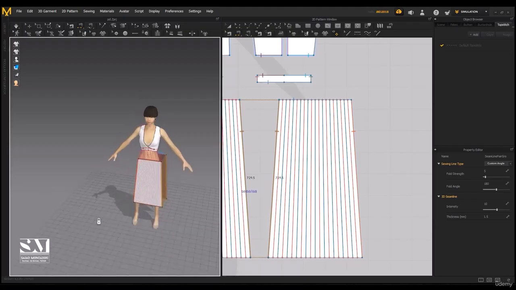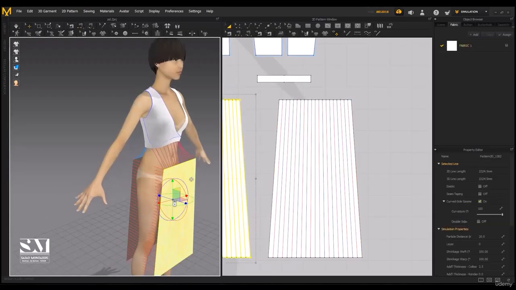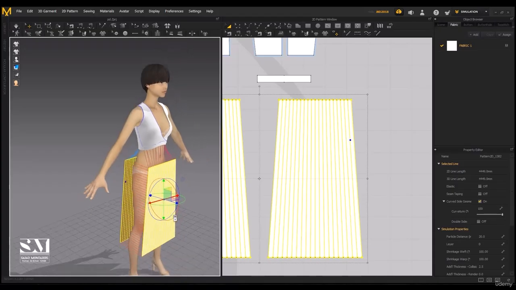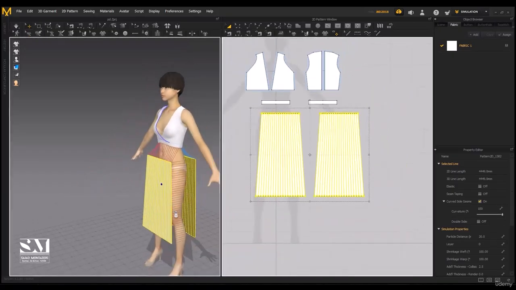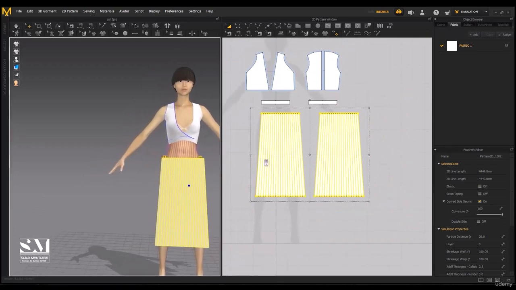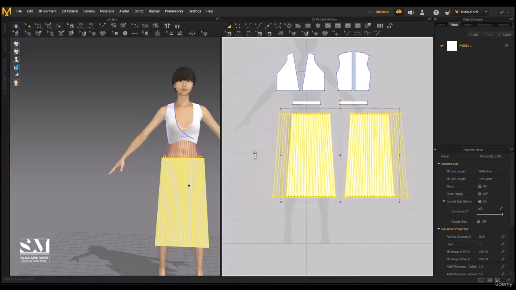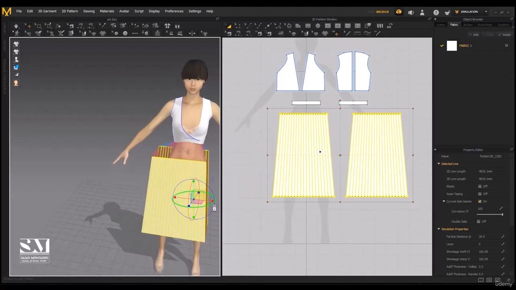Check the garment. If the sewing pulls into the avatar's body, I can select these two and move them slightly away from the avatar. If you want a wider skirt, double click the center line and increase the width. Then adjust its placement in the 3D window. All right, like this. So press space to simulate and refine.